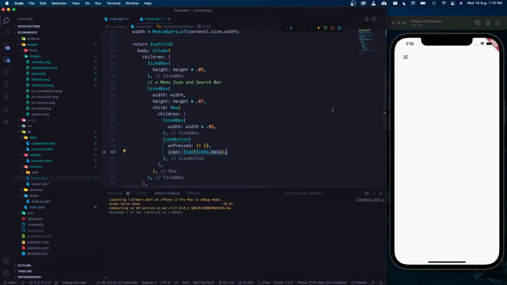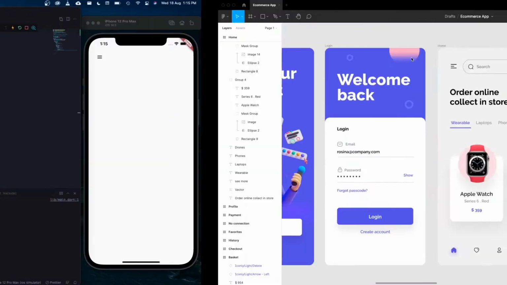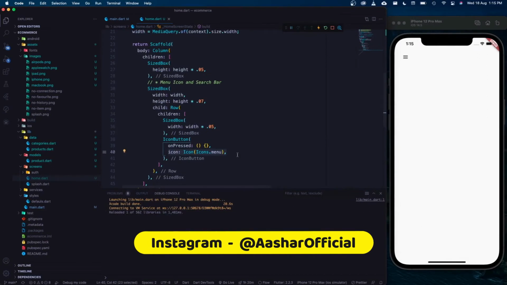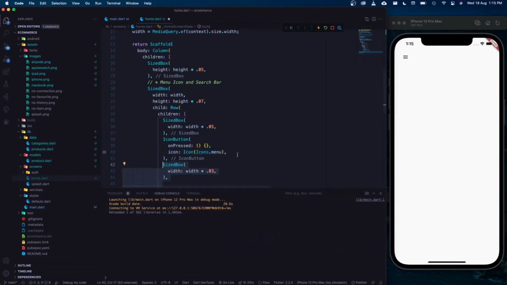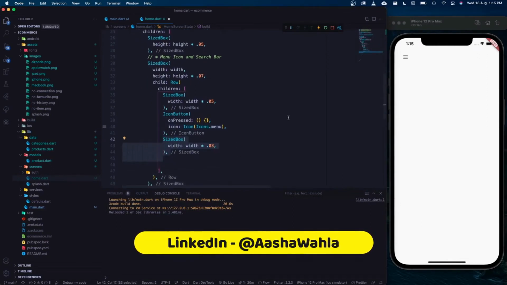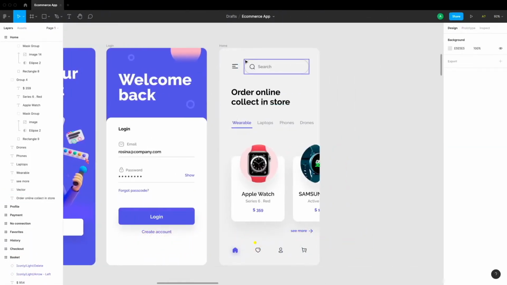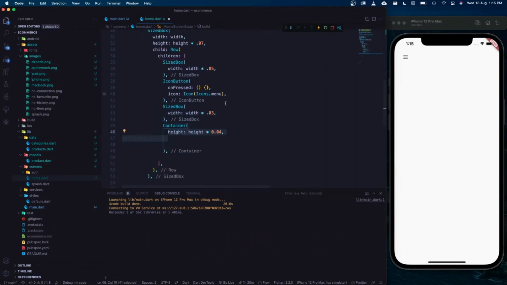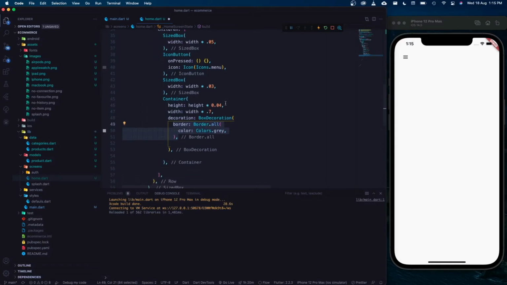So if we have a look at the app, it looks like this, and just like that, the icon is different, but I know you can understand. After that, we have another size box of width 3% because we also have a gap right here, and then we are using a container with a particular height and width, and then we are using a decoration for decorating the box, and we are giving it a particular border. So this is our outcome right now.